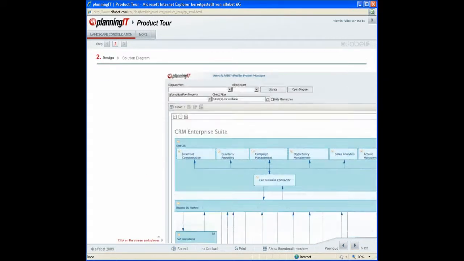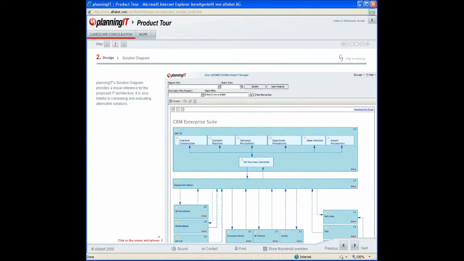The solution diagram. planningIT's solution diagram provides a visual reference for the proposed IT architecture. It is also helpful in comparing and evaluating alternative solutions. Here, for example, you can see that this proposed solution architecture consolidates all CRM systems into one, optimizes the information flows between the business EAI platform and CRM CSS. It has been generated automatically from the data entered in the Architecture Planning Workspace.